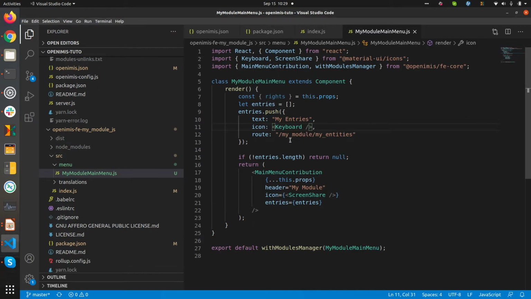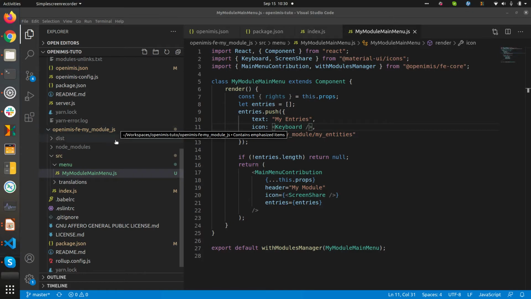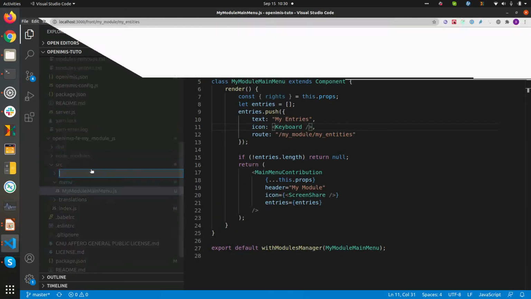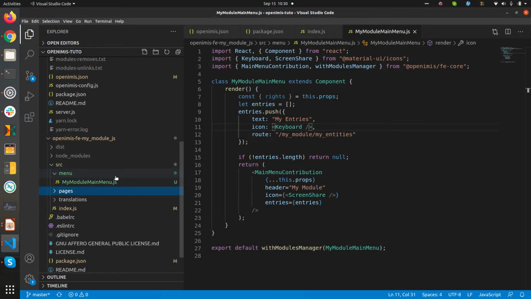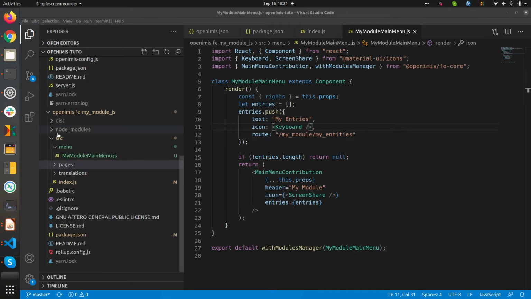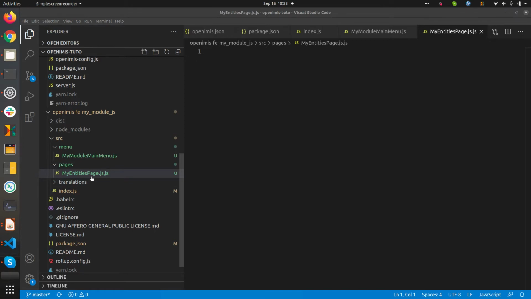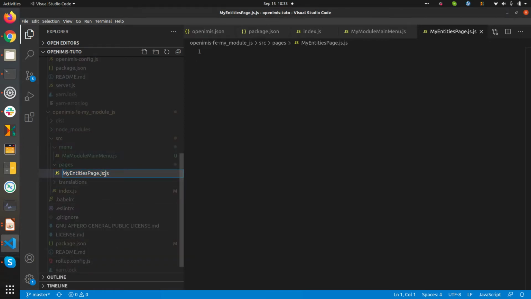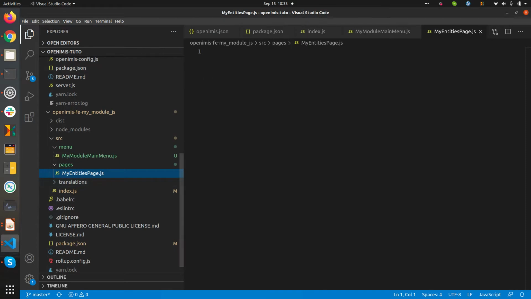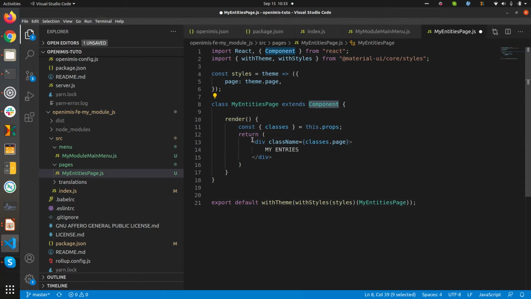There is nothing registered to that route yet, so let's register a page to that route. Also, as a convention that you are free to follow, the landing pages, so the ones invoked from a route, are created in a pages directory of your source code. So let's create in that directory a JavaScript component which will serve as landing page. The name has to be with only one extension, the JS extension, and the content is a usual React component which displays a div and my entries.